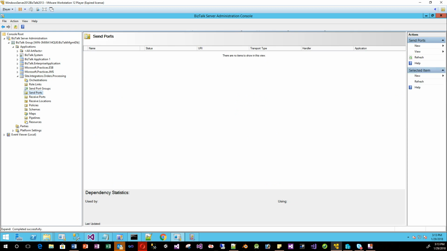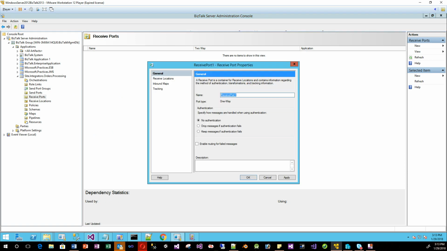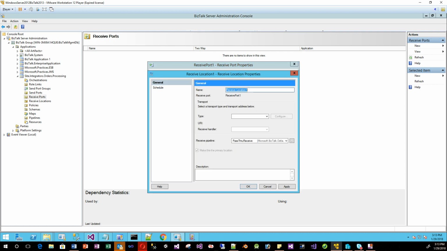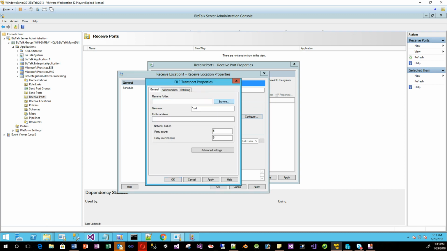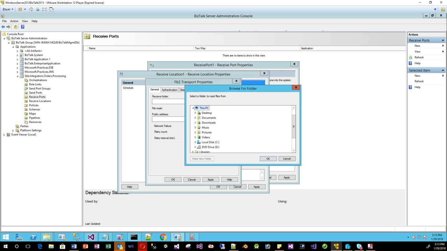The first thing we need to do is set up a receive port and a receive location. So let's do that. And here we'll just take the default name that BizTalk creates for us. Now we want to add our location. We'll be picking the files up from a file location, so our transport type would just be file. Then we'll go to configuration to browse to that location.